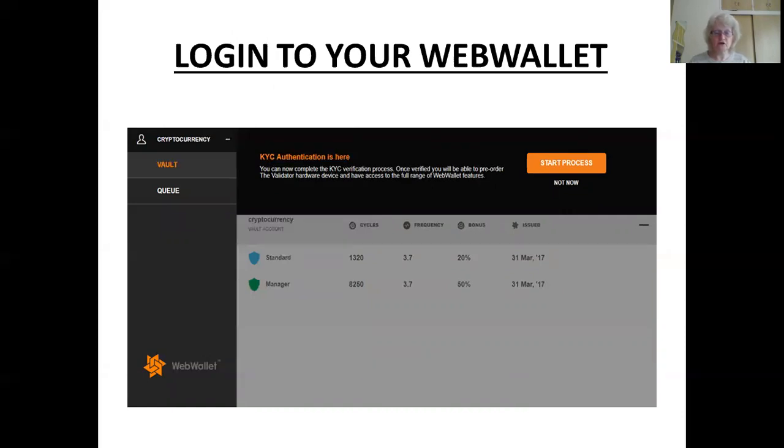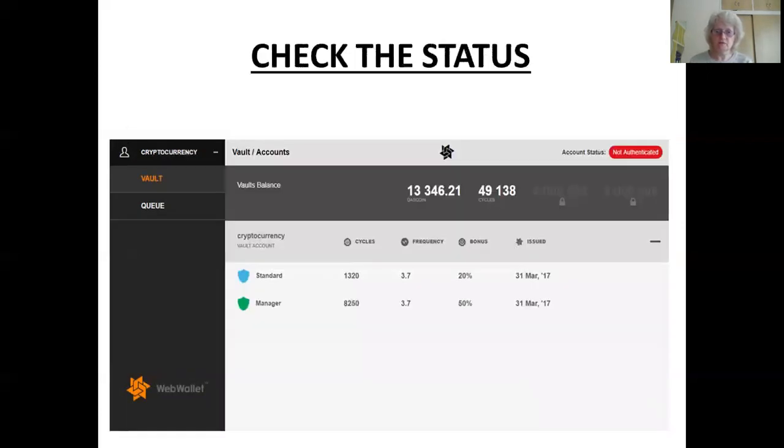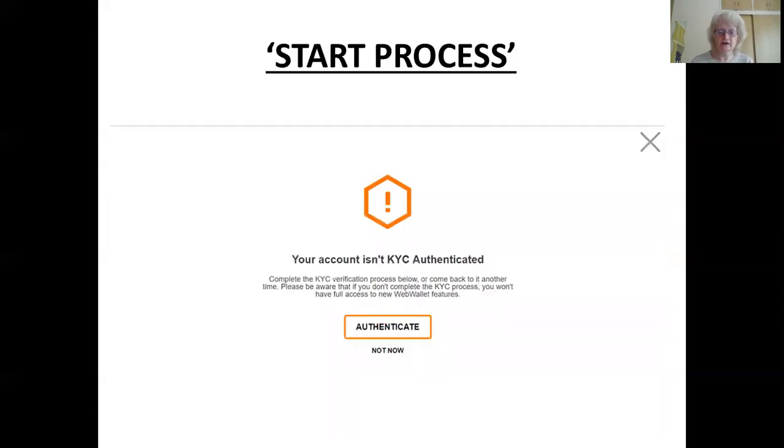So you can actually go look in your web wallet and decide if you've got all your ID and your photographs done, now is a good time to get it done. It will only take you around 5 minutes. If you do click to start the process and then you go back at all, then you will see something in bright red top right there that says not authenticated. So do it when you're ready. Click the start now button.